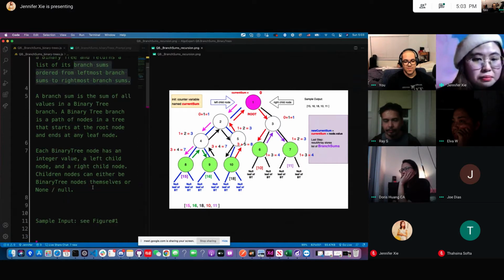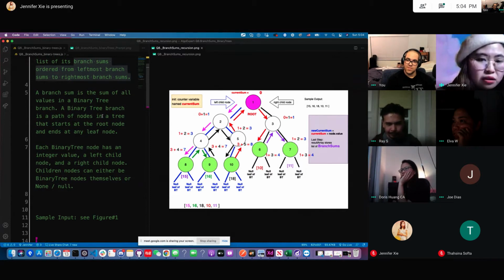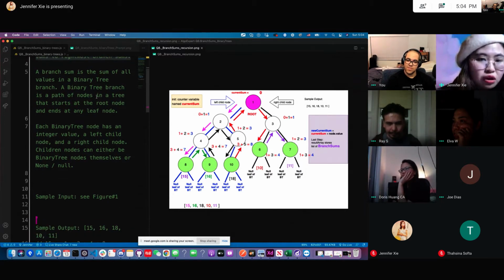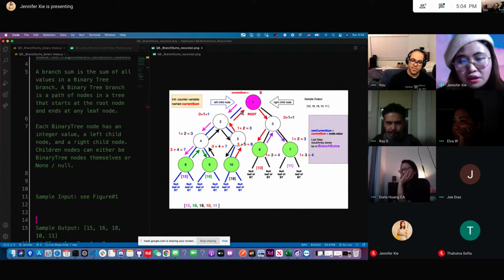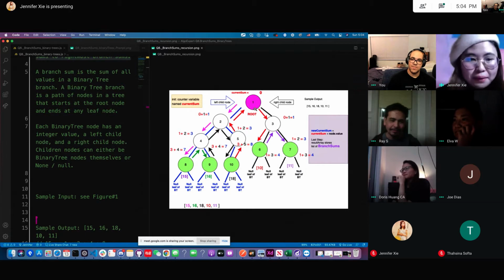A branch sum is the sum of all values in a binary tree branch. A binary tree branch is a path of nodes in a tree that starts at the root node. The root node is the pink one, according to the definition from the textbook. So we start from here, the pink one, and end at any leaf node. The leaf node is the one in green, because leaf is green color.